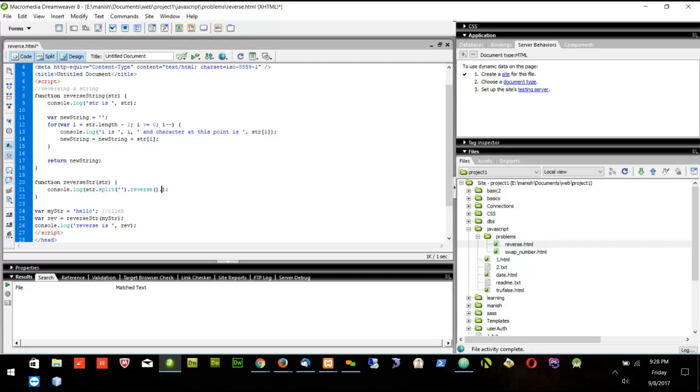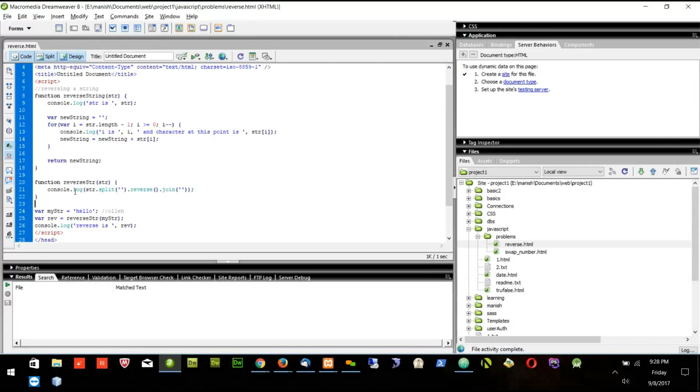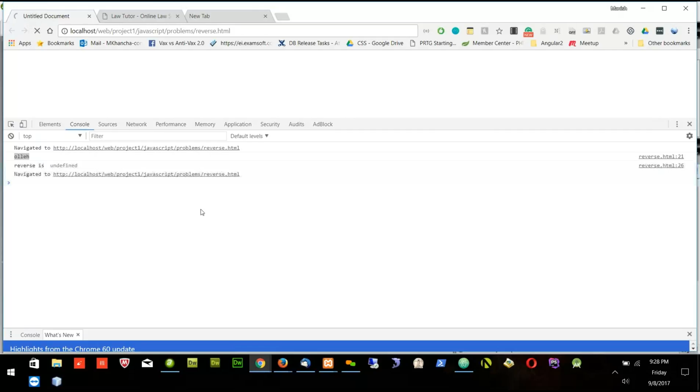Now I want to convert it into the string again. So I will say join. Join with empty, no space, just a string. If I refresh it now, it's OLLEH. So instead of console.log, I will now return it. So it reverses to OLLEH.